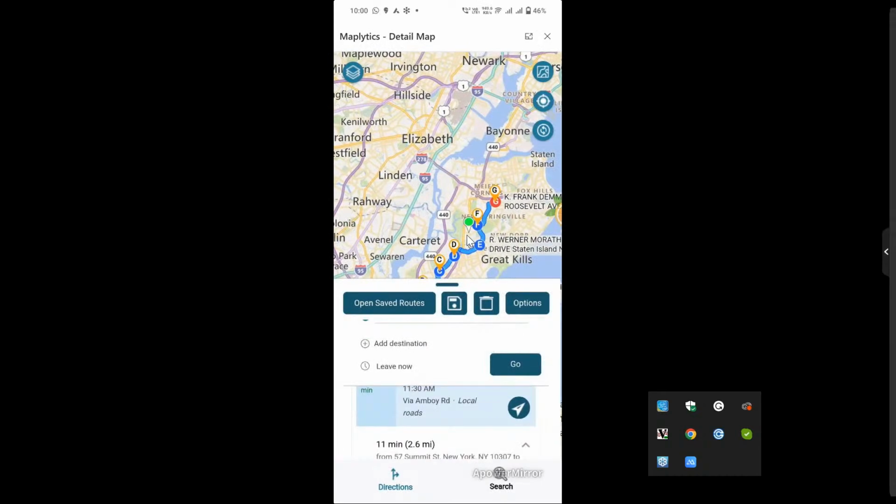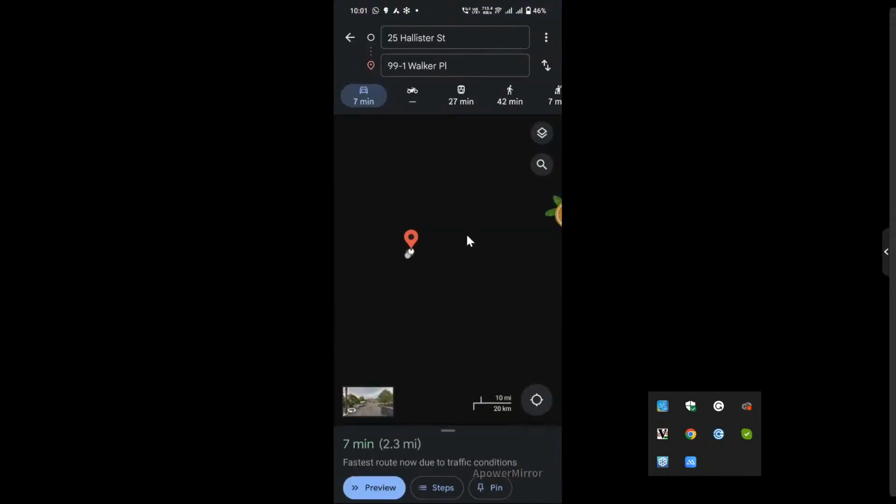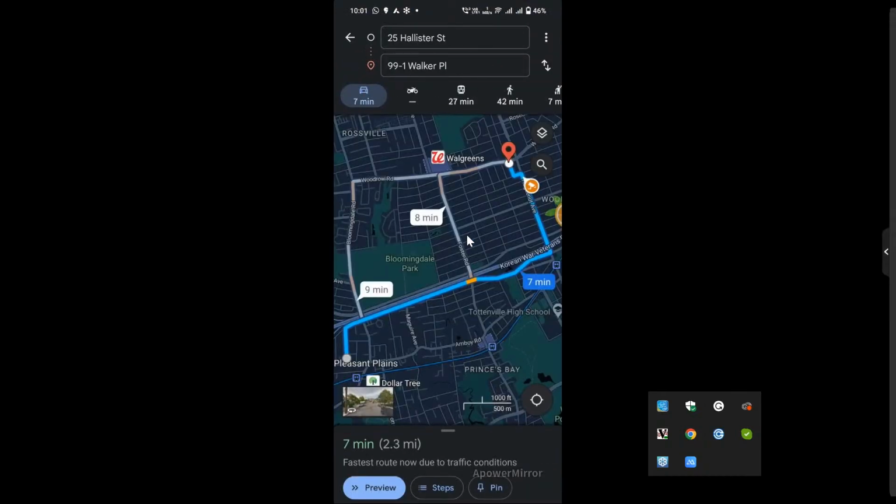Now here, if I click on navigate, you can see the card looks a bit different. We have added options on the Google Maps and you can just go ahead and meet the customer.